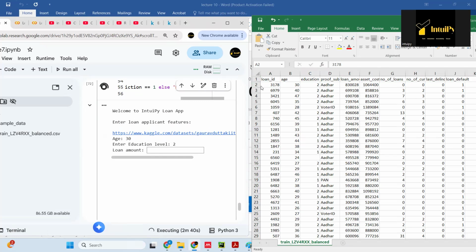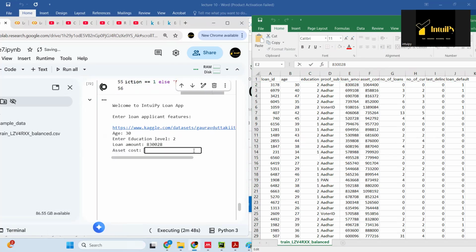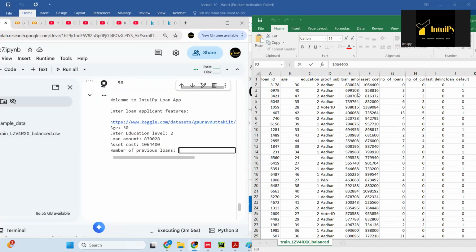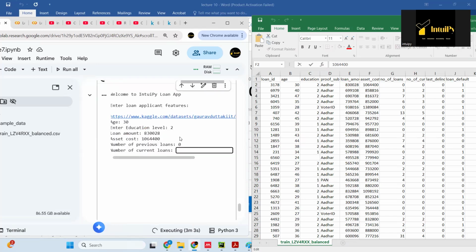And then the loan amount applied for is this. Let's copy this one. Should be in Naira. And then the asset currently stands at this. The asset, and then number of loans previously 0, no. And then number of current 0. And last declined.